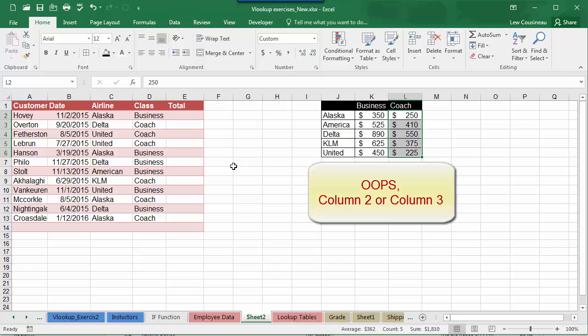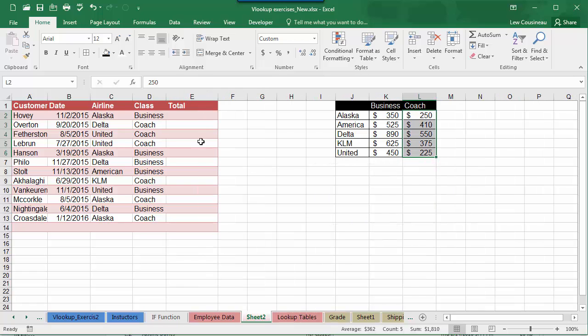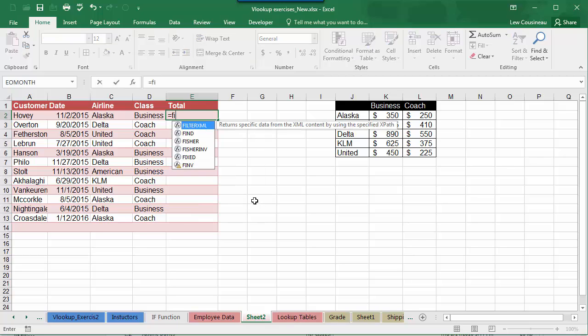So there's two ways to do this, and I'll first do it the long way, and then I'll show you the shorter way. The longer way would be to start with an IF. And what I'm going to do is ask whether the class is business, in which case I'm going to do a whole VLOOKUP where I return column 2. And if it's not business, if it's coach, then I'm going to do a whole VLOOKUP where I return column 3. So it's a lot of typing, but this does work.